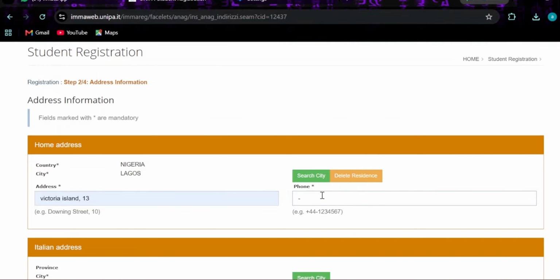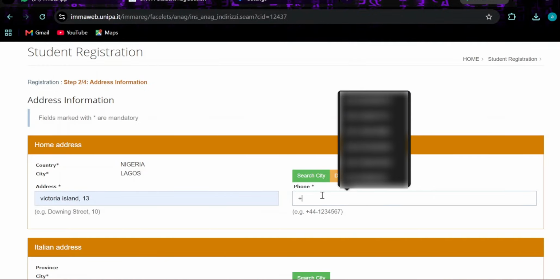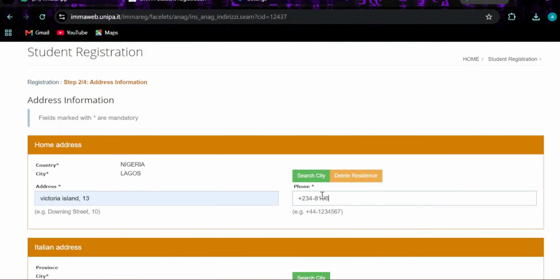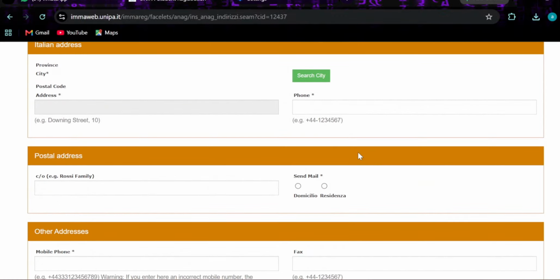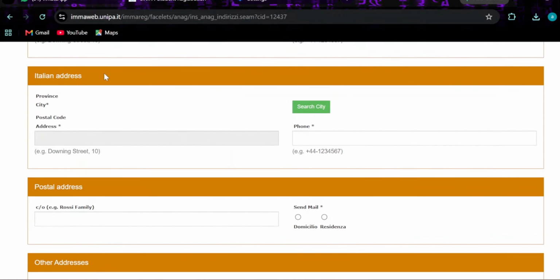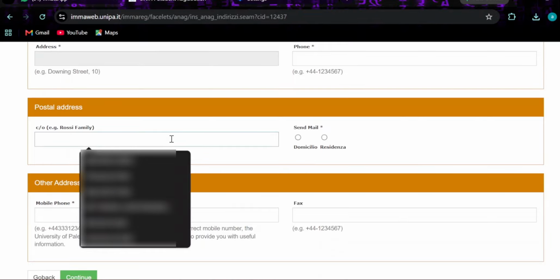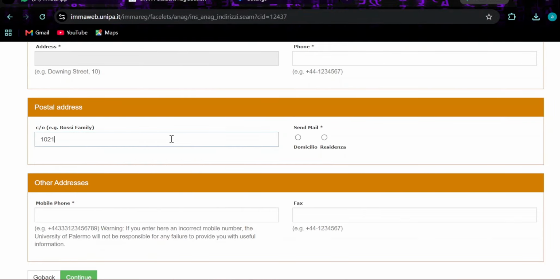I'm going to put 234. I'm going to put your hyphen. Just like this. Then you scroll down. Italian address, you're not residing in Italy, so you're going to ignore this. So your postal address, going to put your postal code here. So I'm just going to put anything. So send email, just put your residence.